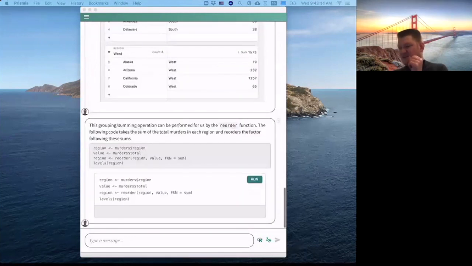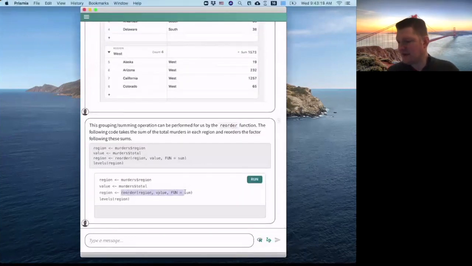All right, so here's the code that will do this. The magic is right here. We'll define region and value to be the region column and then the total number of murders column, and then what we want to do is take the region factor and reorder it based on the values in the value column.